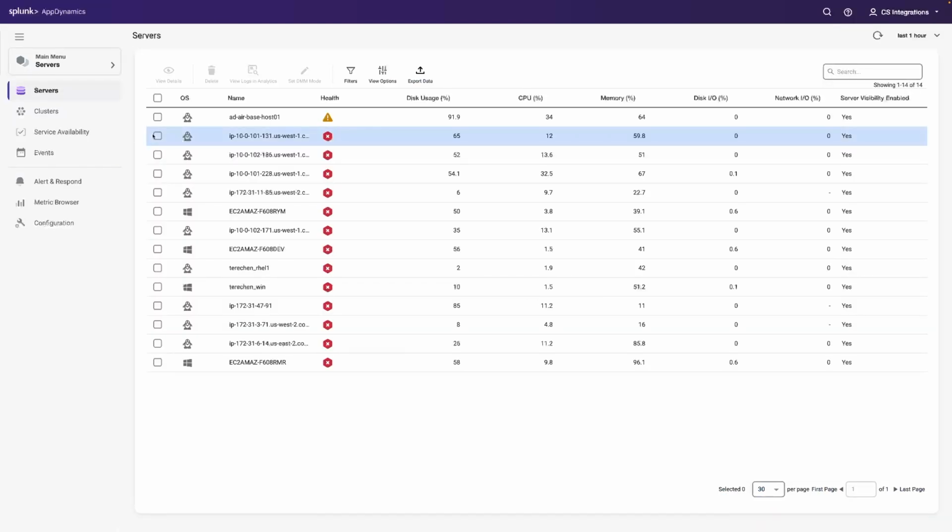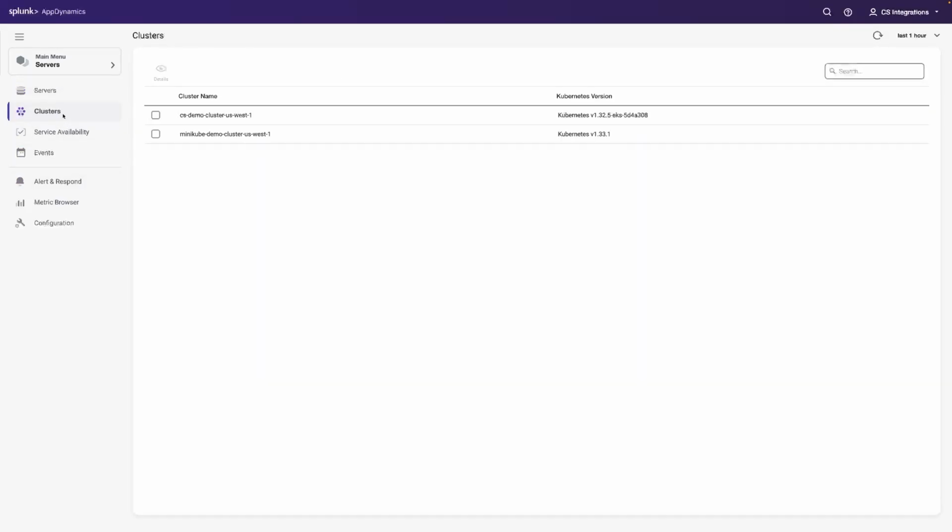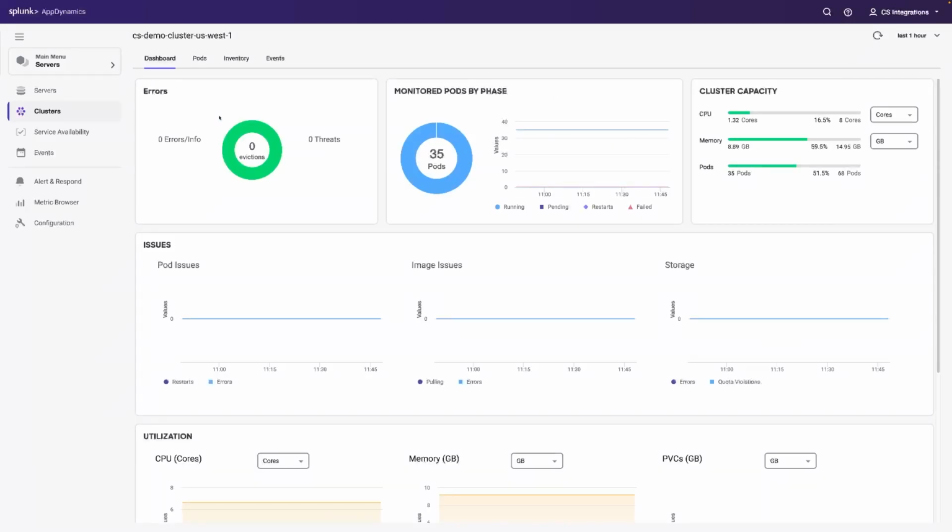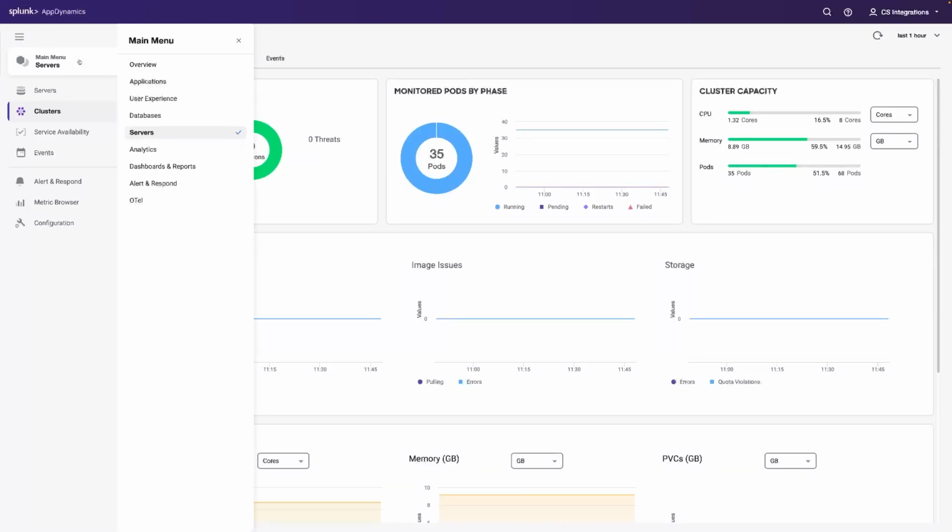This is a global overview of all the servers that this particular instance of AppDynamics is monitoring. We do have the capability to monitor Kubernetes clusters too. I'll just give you a quick peek at that. That's kind of the main dashboard. So that's sort of our infrastructure monitoring.